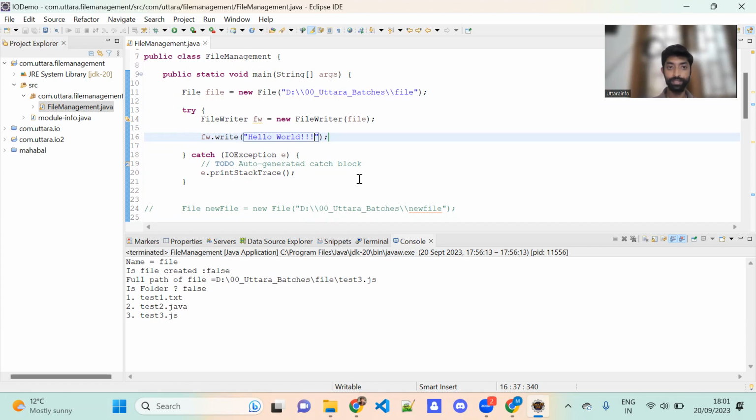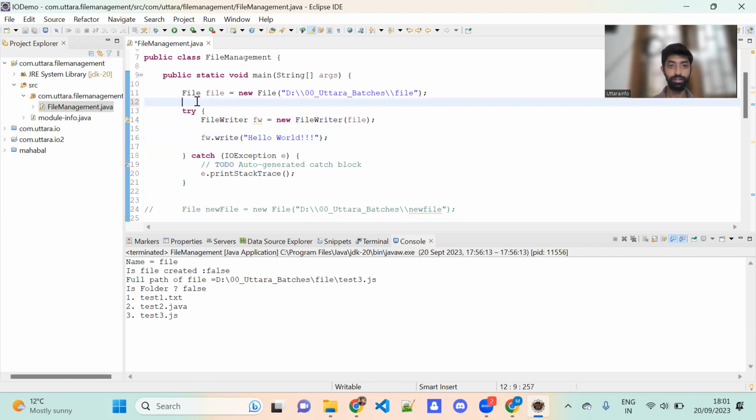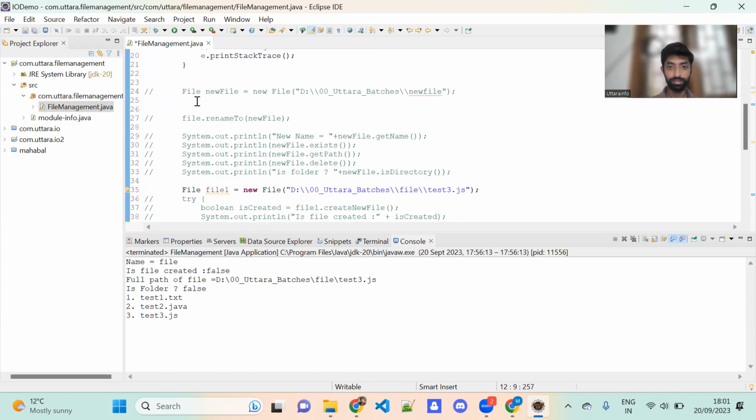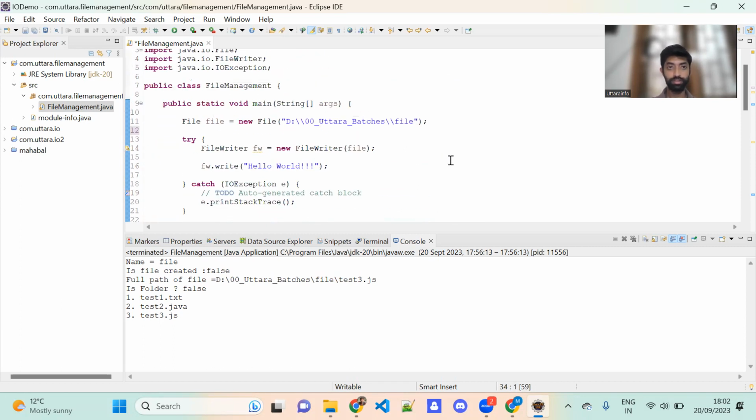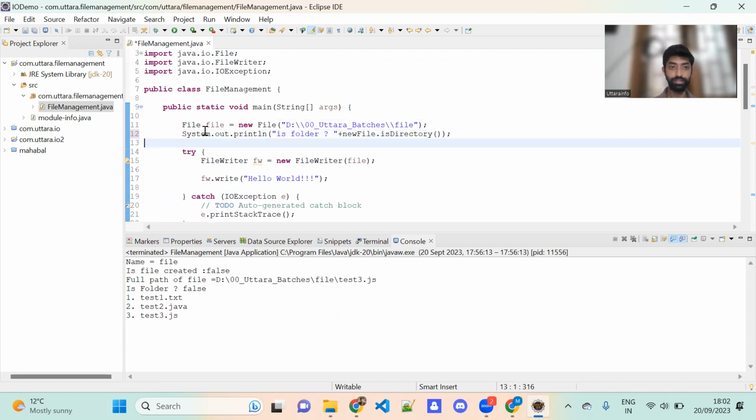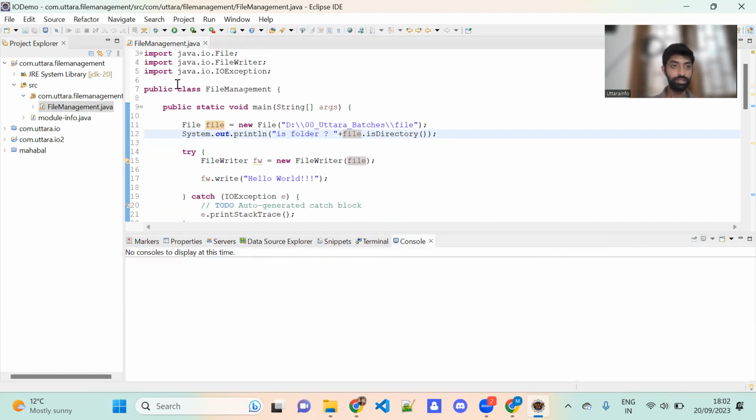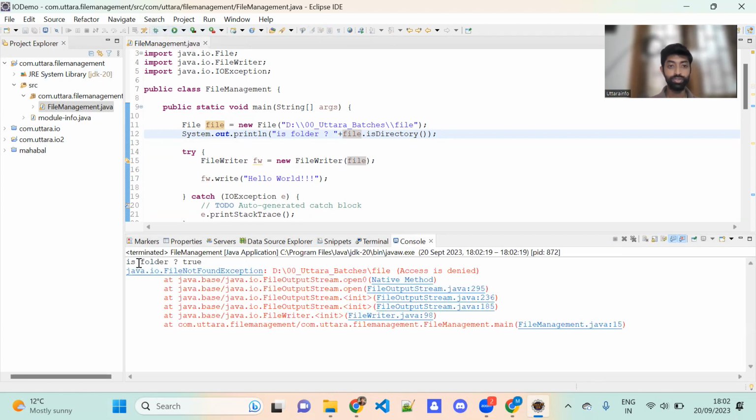isDirectory. isDirectory. isDirectory, right? Now we will do this. I'll just copy this and paste it. Okay, save. It is fine. So now we'll clear this and run this. So it is folder: true.